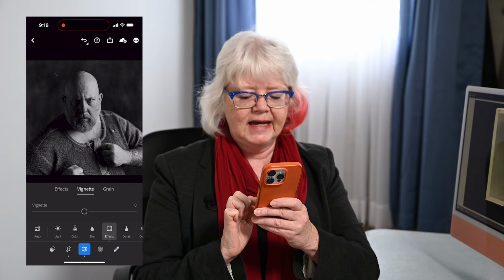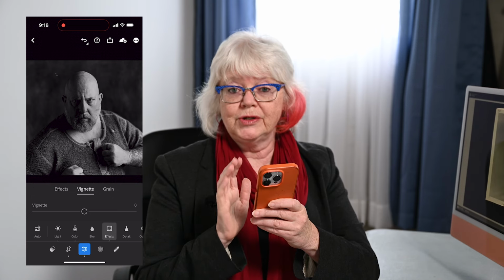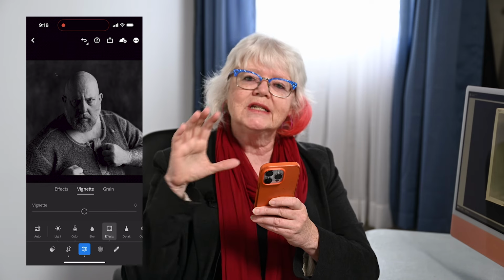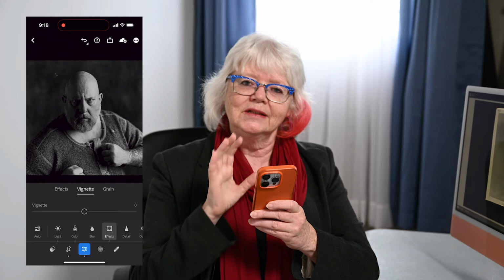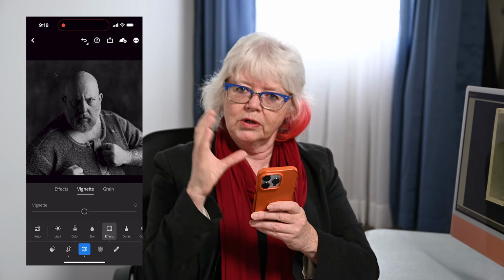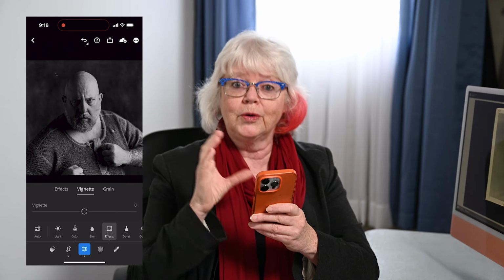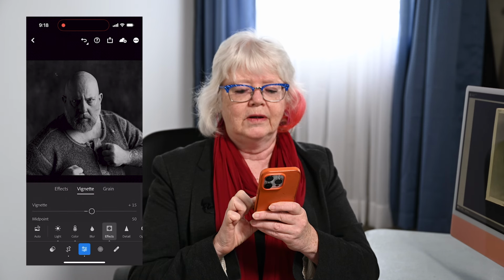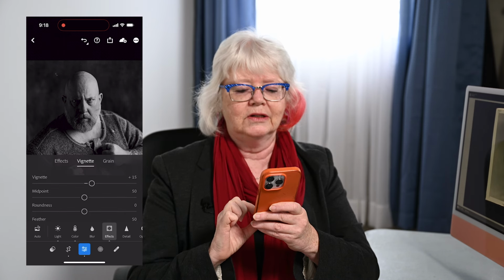And then in vignette, now every photo I do, I put a slight vignette on everything. And to me that just darkens the edges just a little bit, and it brings your attention more to the center of the photo where you want the attention to be. So I'm just going to put a little bit on there. Oh, wrong way. There we go. And oh, that looks so good.